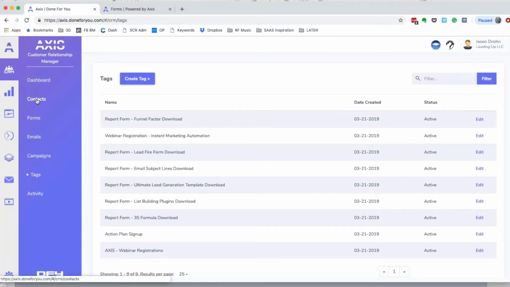Some of the other functionality that we're adding into the CRM, we have analytics. It will go through and monitor funnel conversions, like step 1, step 2, step 3, how people are moving through.